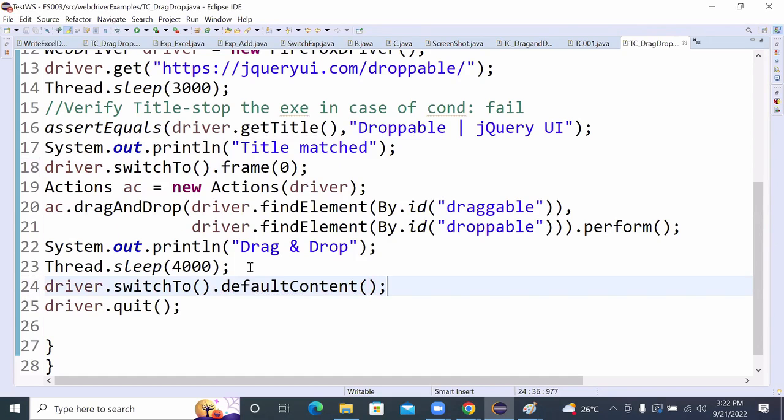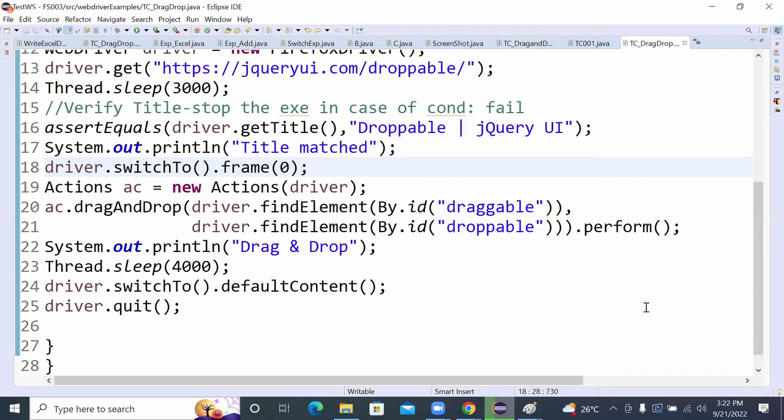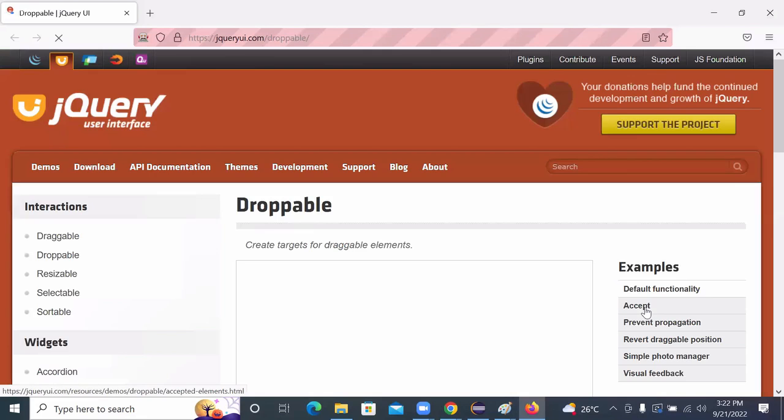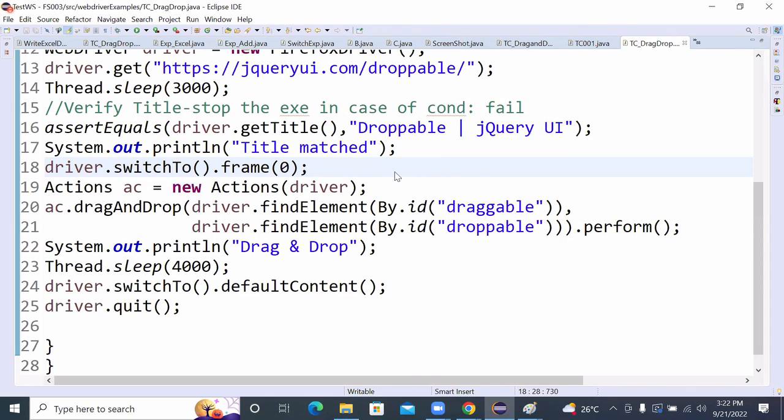So now we can see here, if I run this program, we need to be able to see the activity of drag and drop being performed. Done or not? It is dragging the element and dropping it to the respective place. So you are printing title match and then performing drag and drop.